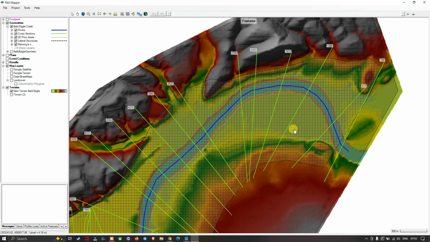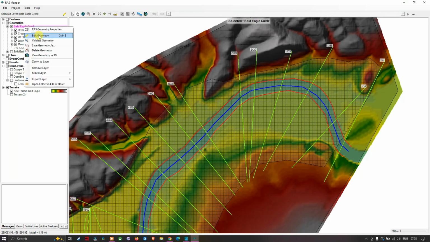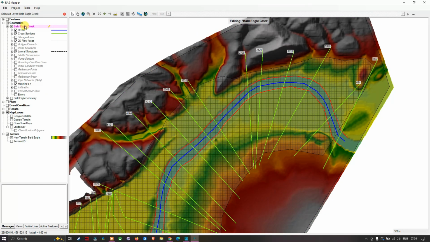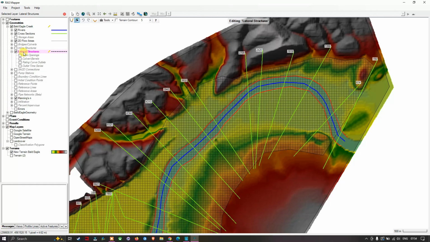To create a lateral structure, first we're going to navigate to the geometry section here. In that, our model area is Bald Eagle Creek. We're going to right click and select the option called Edit Geometry. Once you click that, a set of options appears, and in that we're going to navigate to the option called Lateral Structures and select it. Then we have options such as add new feature and edit features. The next step is to select add a new feature, and once you click that option, a cursor appears with a green point.